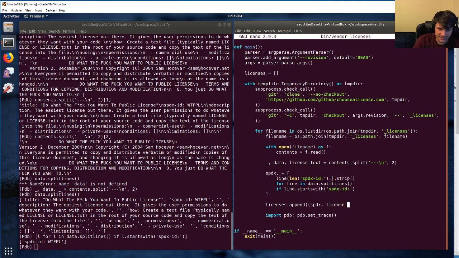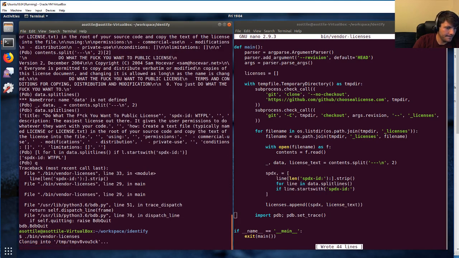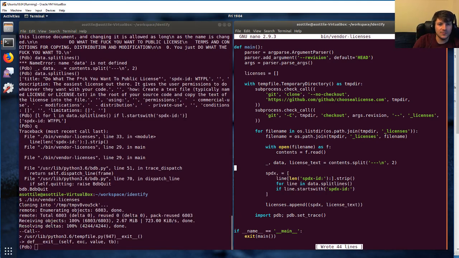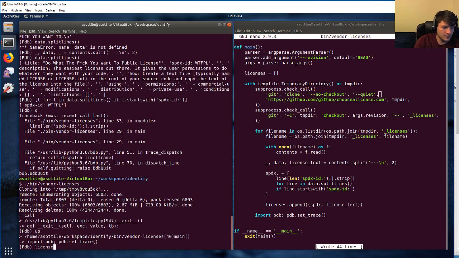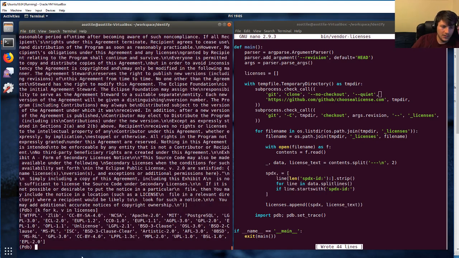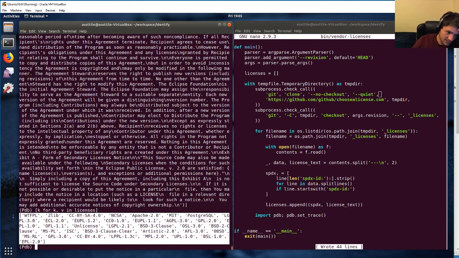SPDX and license text. So that should parse all the licenses. Put some quiet on this. Cool, so these are all of the SPDX IDs that we were able to load.